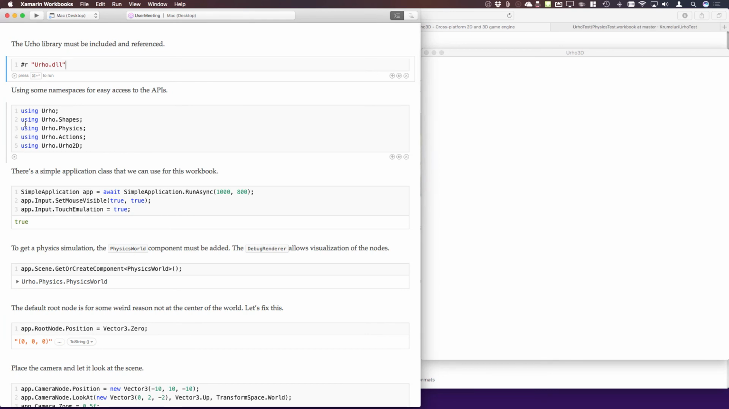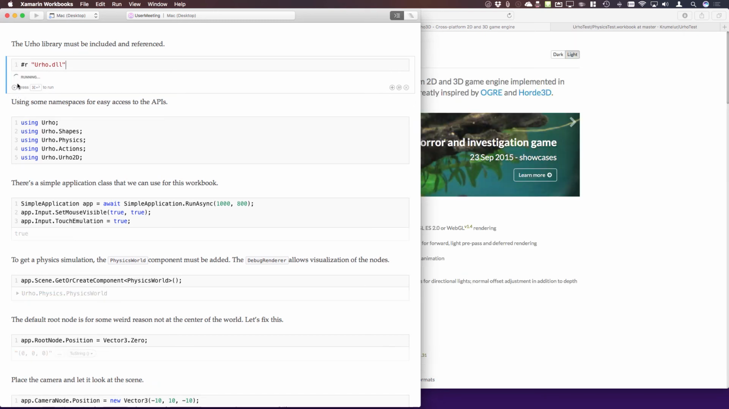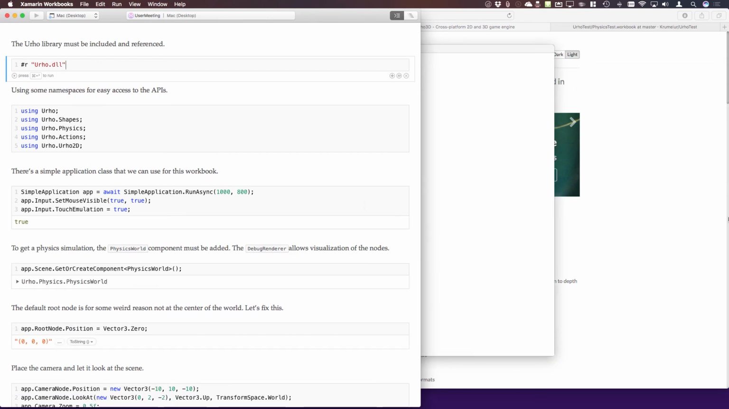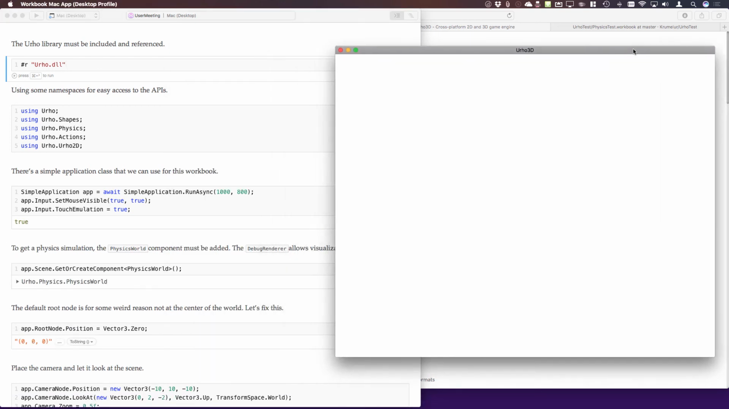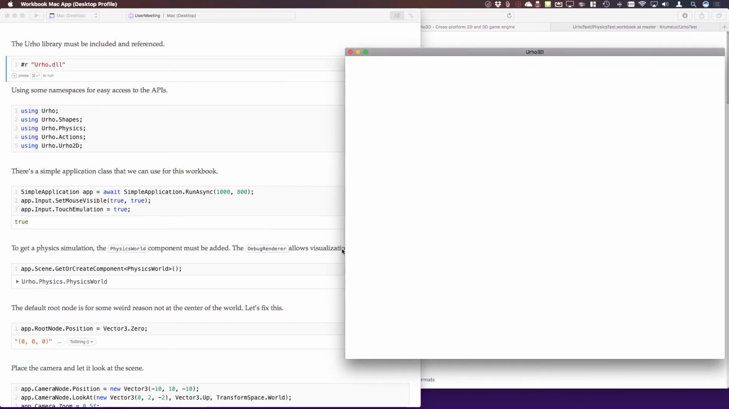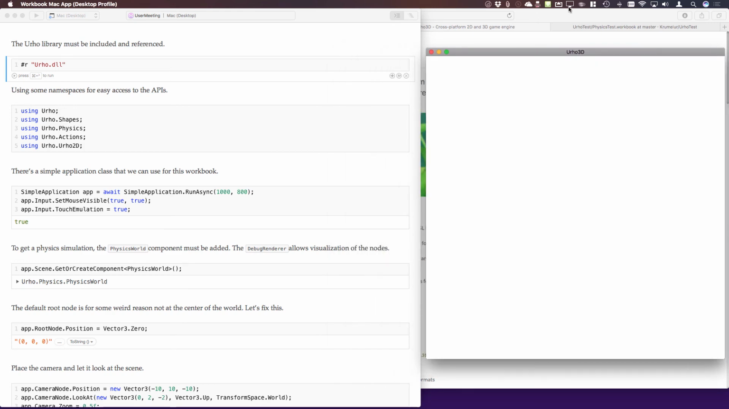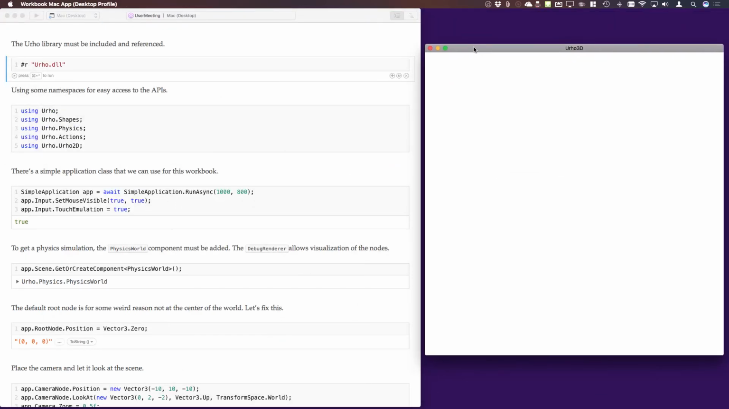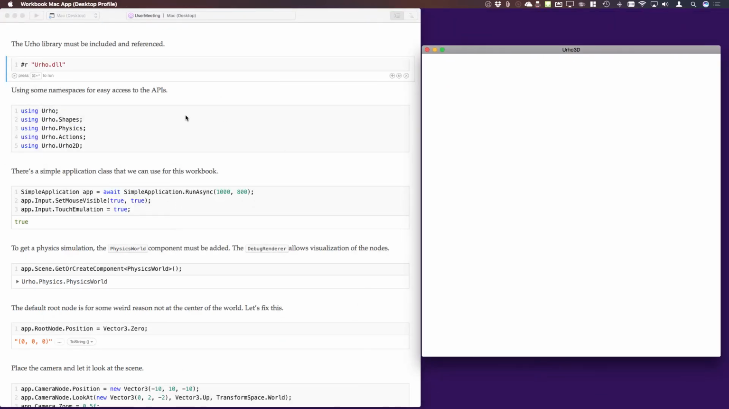So here we have some descriptive text, and then again a code snippet, and all of these code snippets can be executed individually. So we can explain that here we are importing the Urho DLL. We just click that and this has been executed. The Workbooks app will open a separate window in the case of a Mac application. Here it is. It's a regular window on Mac OS. And maybe I want to hide this browser here in the background to see this better. And that's where all the action will take place.